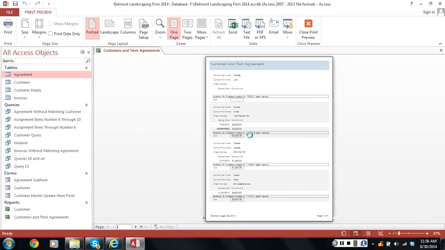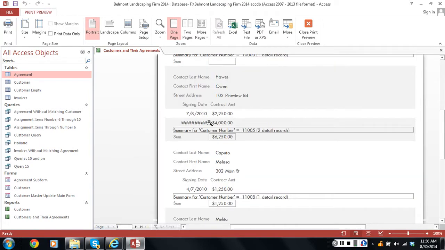And now you basically have the ability to see, here's customer 1 and here's their transactions. Here's Owen Hawes, and Owen Hawes has 2 transactions. Notice again the pound signs means we're going to have to widen that date field because that's a problem. So otherwise, this is now what the book is asking us for. Let's go in now and resize those fields for the signing date so we don't get those pound signs anymore.